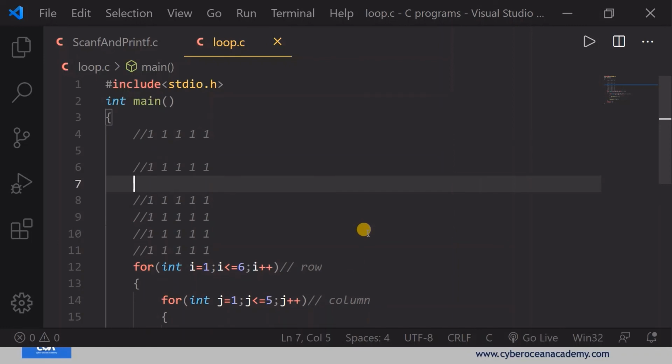So in the upcoming lecture, the next lecture, we will discuss patterns. When you practice patterns, then you can understand how to use a for loop or while loop. So that is a very important lecture tomorrow.